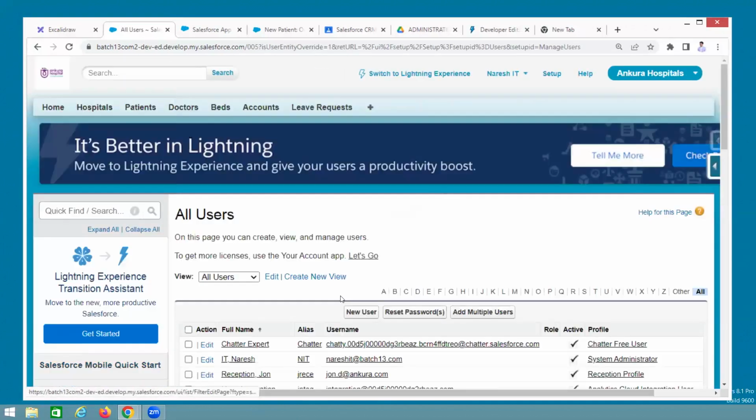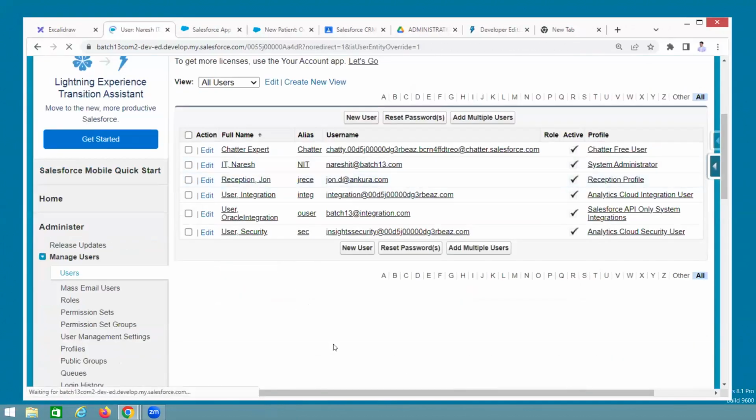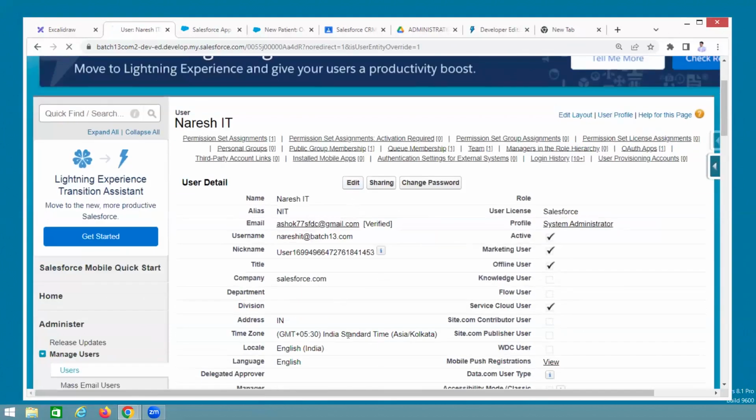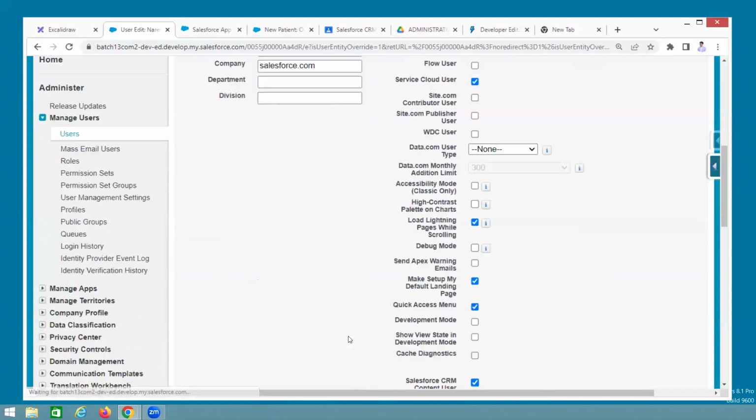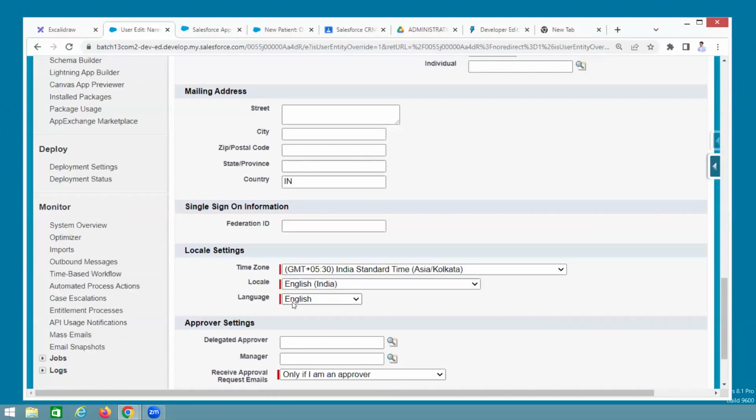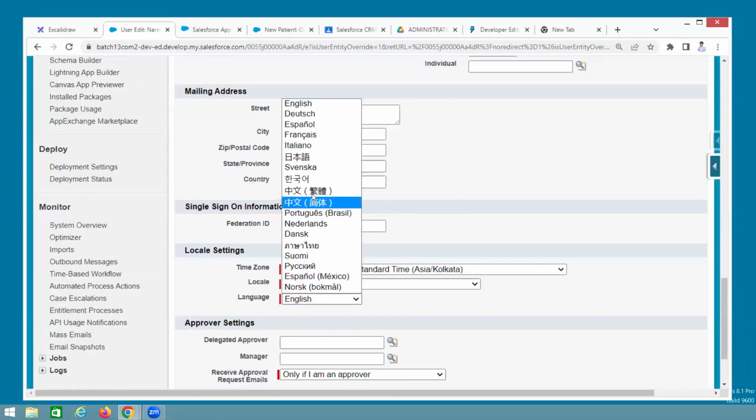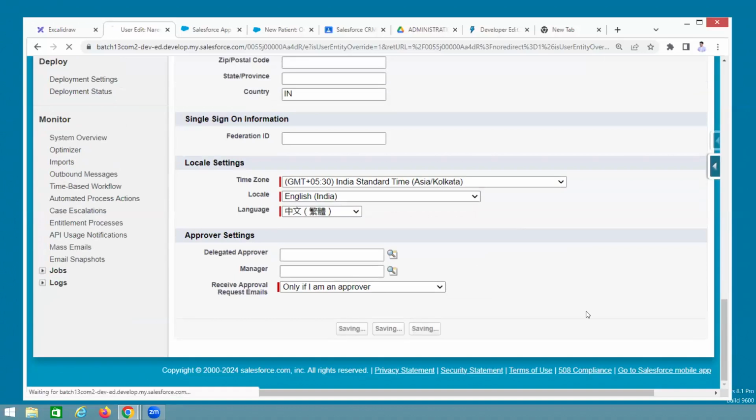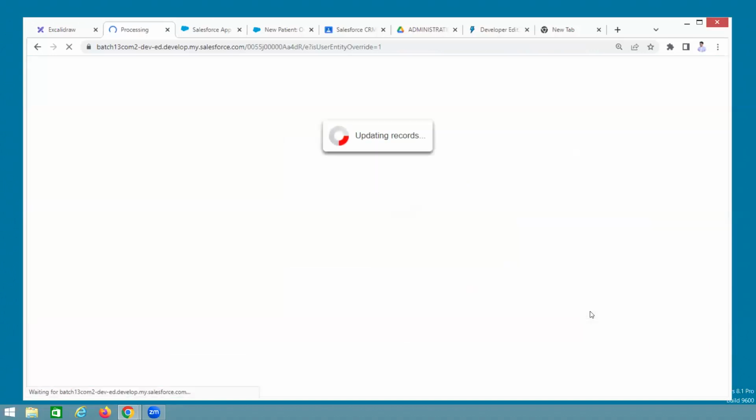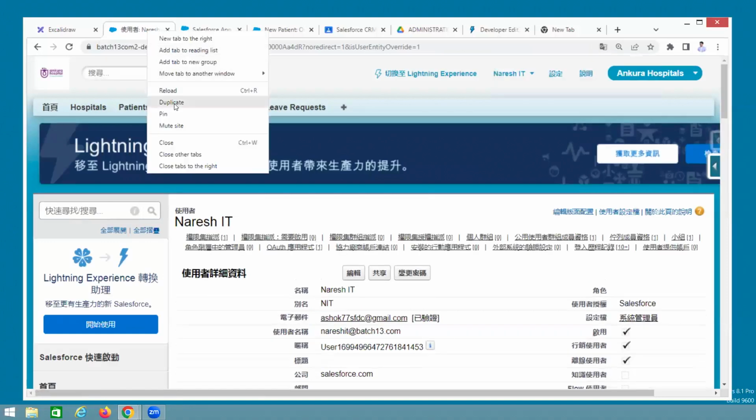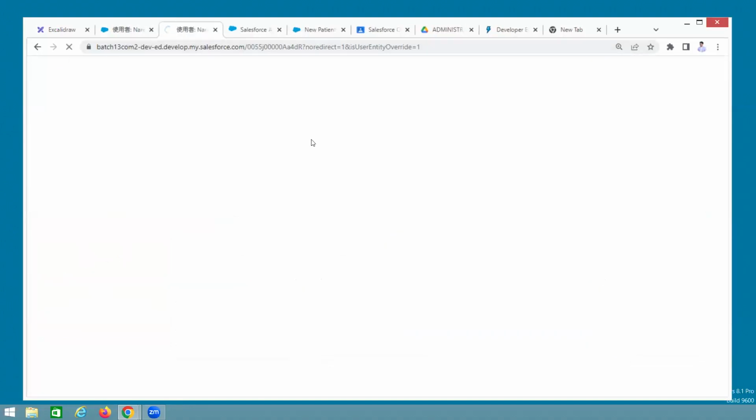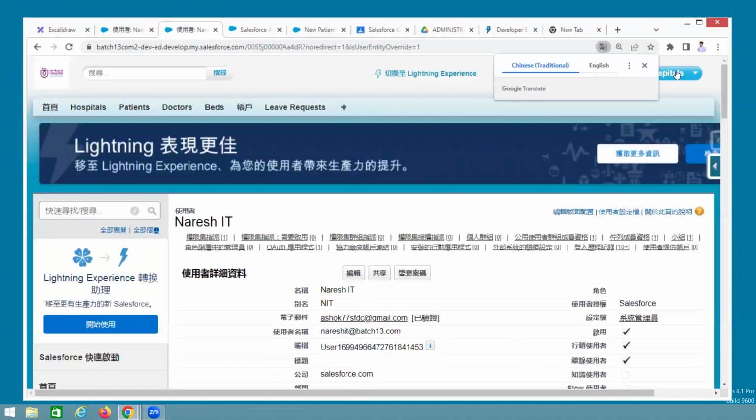Now see, go to users, Naresh user. See, different options are there. We need to learn, not all. Even I also don't know. Now, which country does he belong to? The language is English. Now he is a China guy, for example. Now see, go to the sales application or something, how it looks. See, it is converted to Chinese.